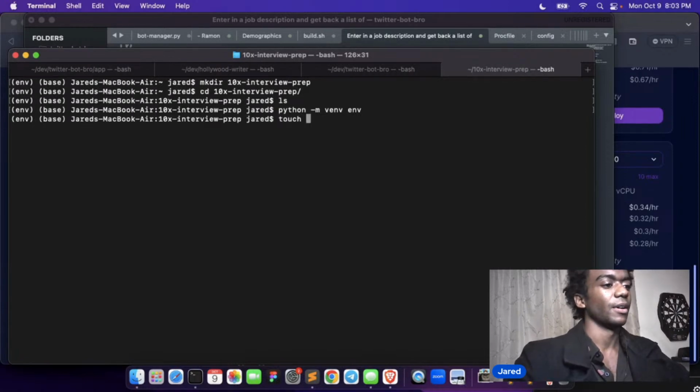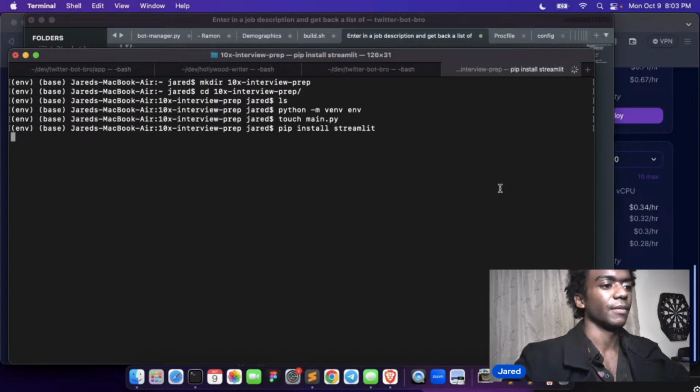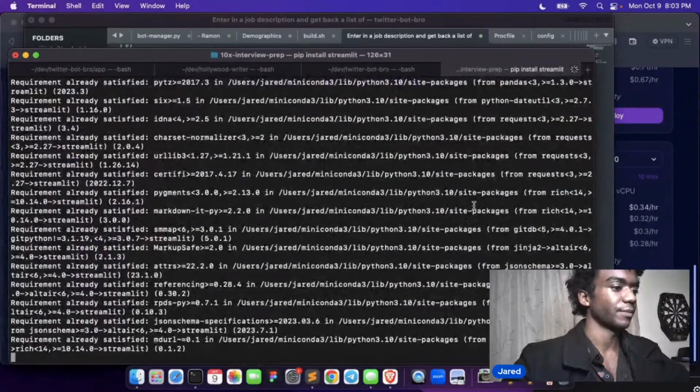All right, so let's make a main.py file. Pip install streamlit, and that's all we should need for third-party packages for now. All right. It says everything is already satisfied.